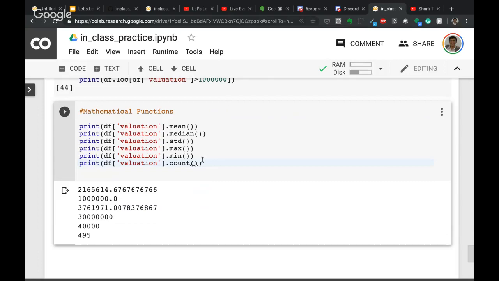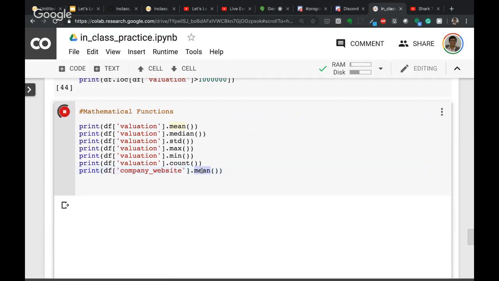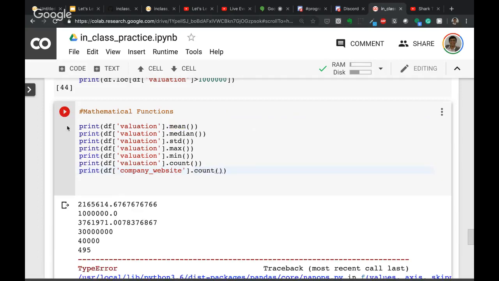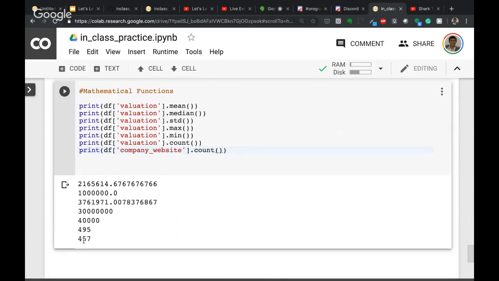Now, the thing I want to highlight with count is that if your row is in fact empty, it's not going to count that. So let's say we type in company website here. Not every company has a website that's registered in the data set. Let's type a count here. So that's not going to be 495. It's going to be 457 because not every company has a website listed in the data set.